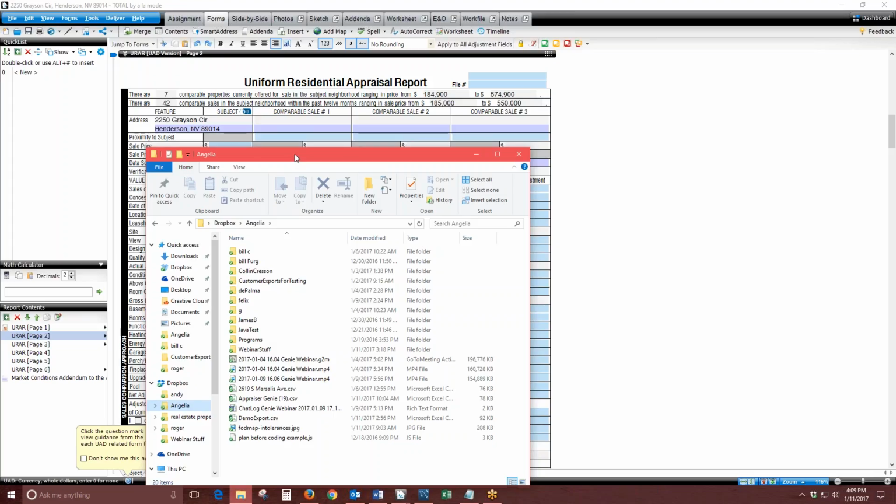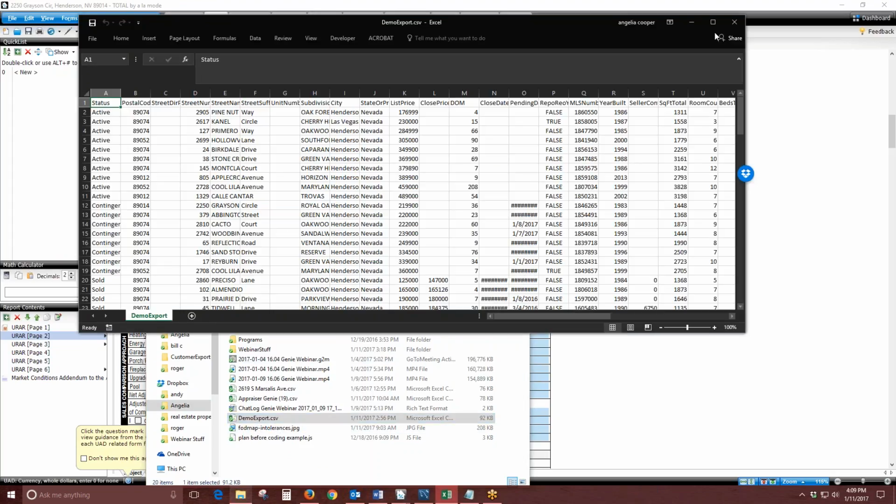I use subdivision, but you can use high school district, zip code, whatever would apply for you. All you do after you create your search is you just save the file to your computer. So what I did is I just saved it in my Dropbox folder, and it's listed down here. I'm going to open it. I'll just show you guys what it looks like.